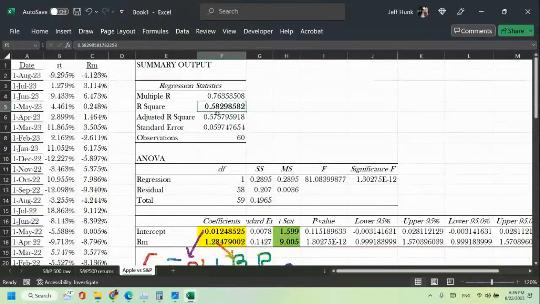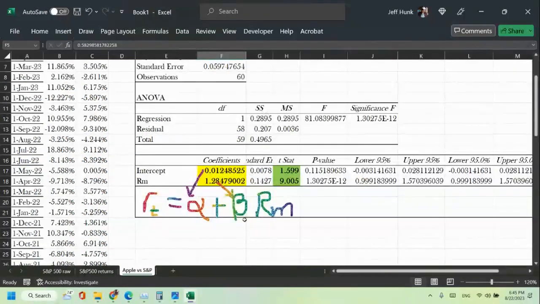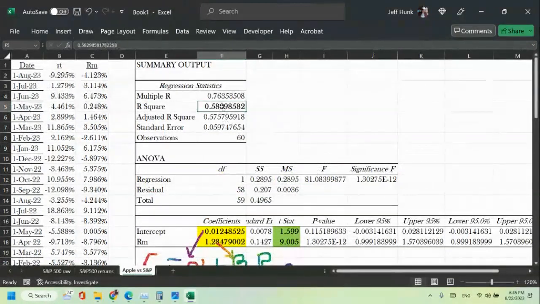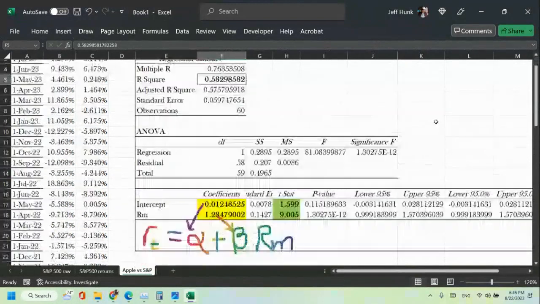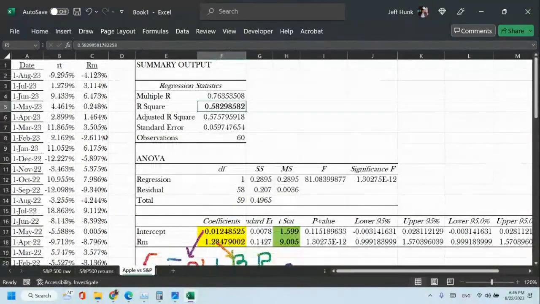However, about 60%, 58%, falls on this line. In other words, you can predict Apple's return when we know this beta, alpha, and when the market return is given, right? Almost 60% is explained. That's what it means. So let me show you what it means, actually.